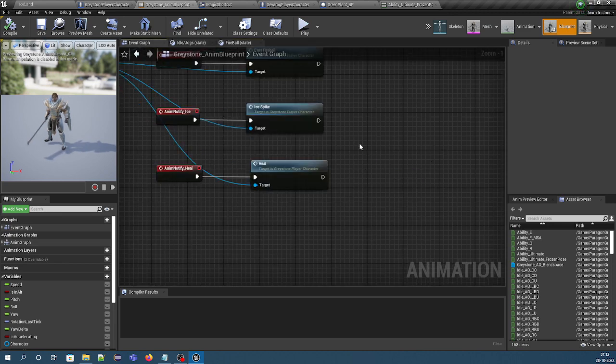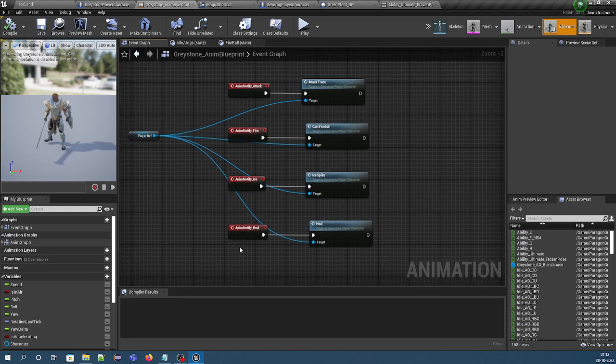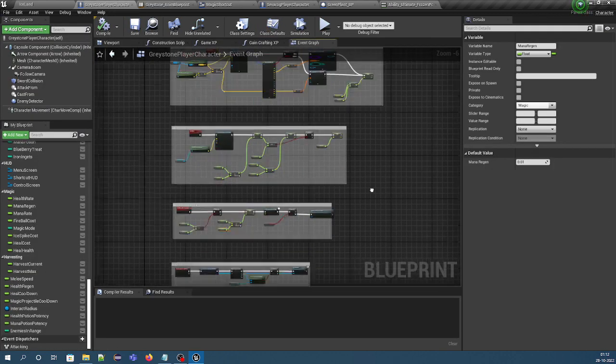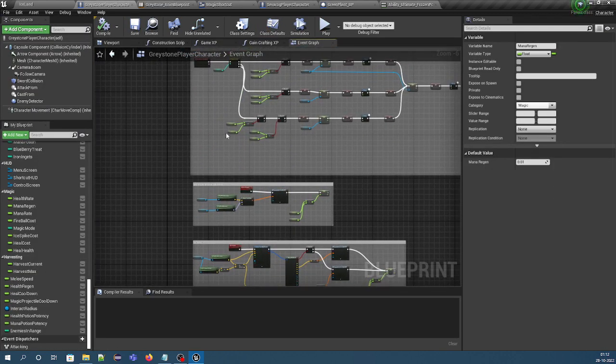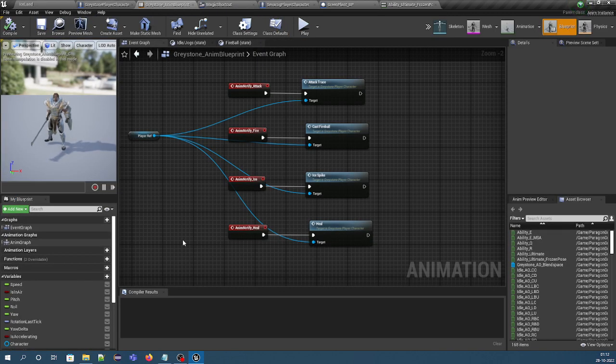And if we check the event graph, we can check that anim notifier heal. So this is the notifier heal, and this in turn calls the heal function. And this is the anim notify ice. This is called the ice spike function. This is the cast fireball function. So these are the functions which are in the blueprint here. So that makes it pretty clear, I think.